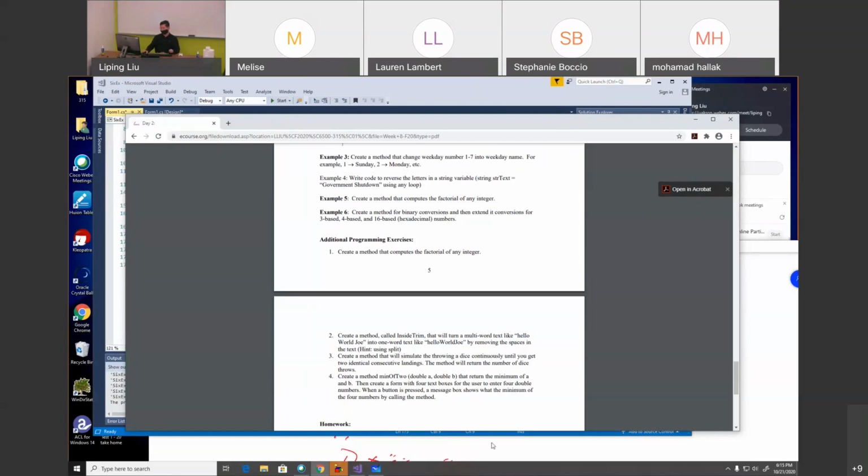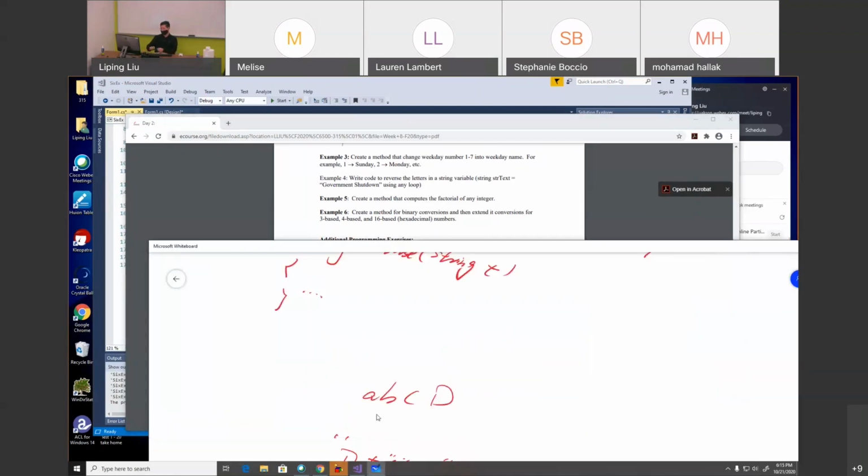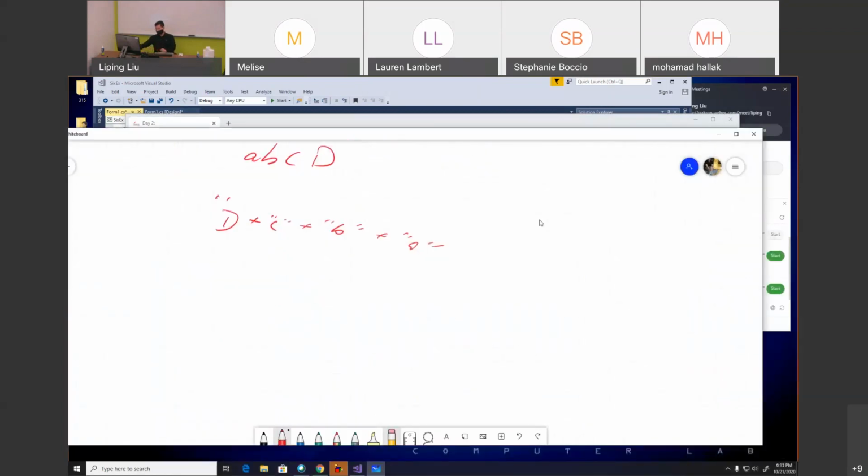So the function is kind of similar to what we did before, in terms of input and output. The name is insideTrim. What is given is some kind of text, let's say string T, and what is output? Output is also a string. So it's just the T with the white spaces inside removed. Okay.